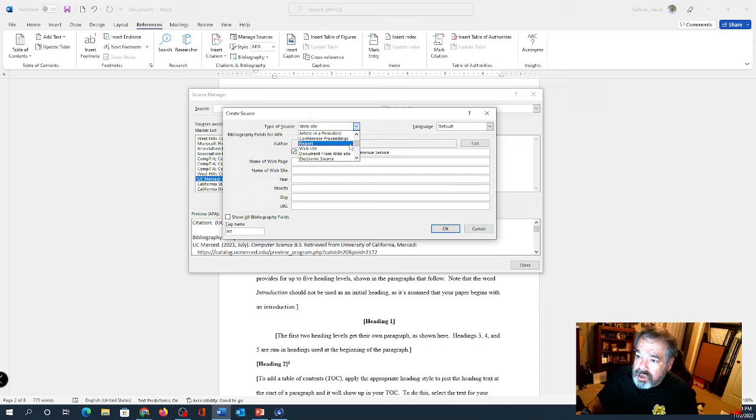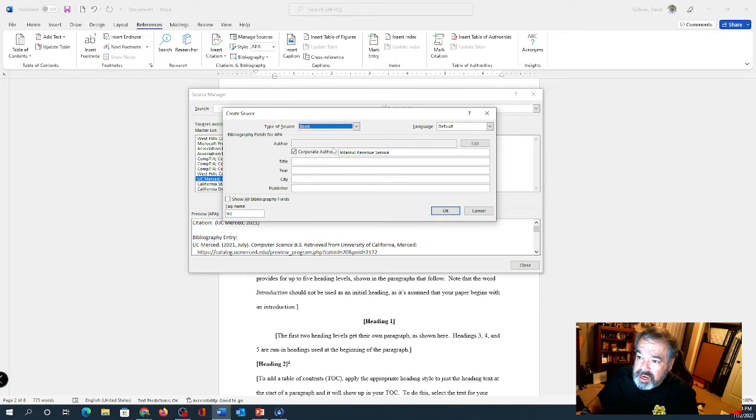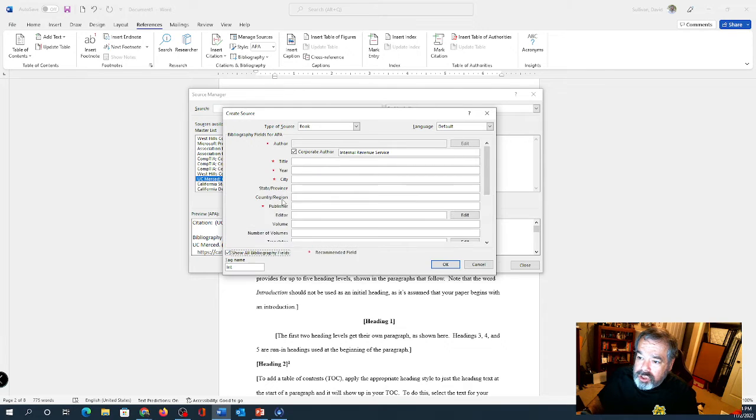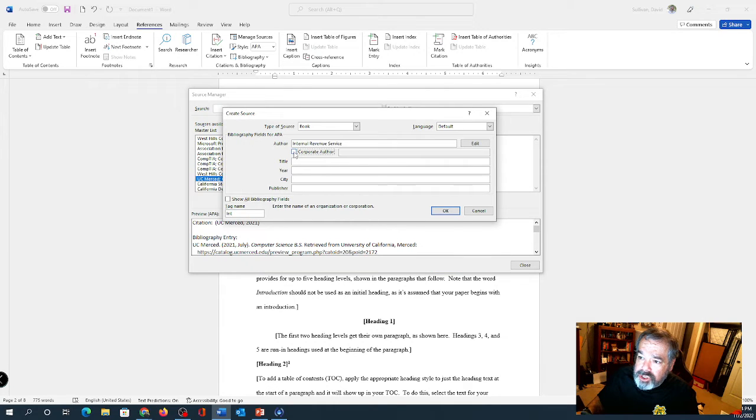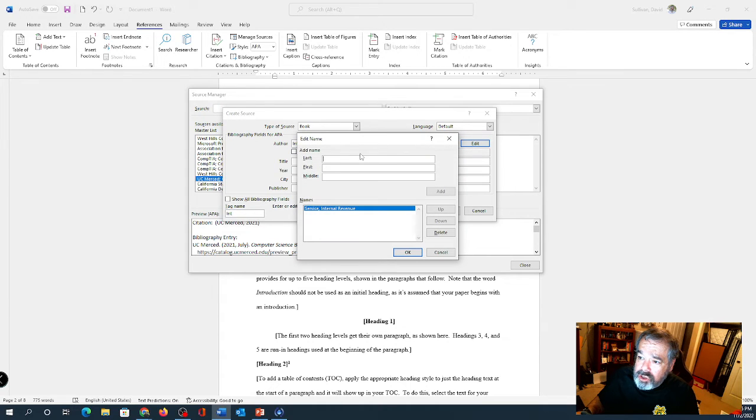And again, you can do this on everything from a book or a section of a book or anything like that, and it will show you what you need as a minimum. Now, if you want to have more, you can show all the bibliography fields, and it can have all of this information. But generally speaking, you can just leave it with the standard. Now, if it is not a corporate author, but you have multiple authors, you can come in here and edit, and then you put the first, last, and middle initials, and you will put them in the order that you need them to be.